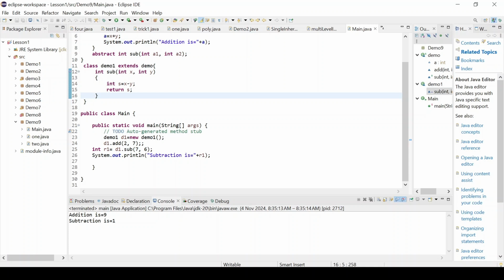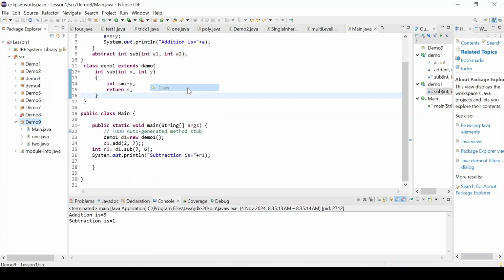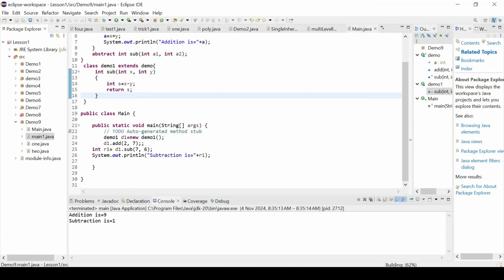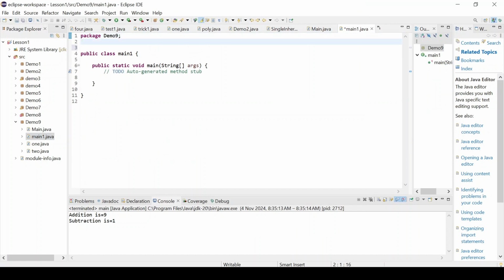Next, in Java, we are going to see how to use the super keyword. So here we are creating a class. The name of this class I'm giving is main1. It is going to be our main class. So this is our package name and it's our main class. Here I'm creating one more class and I'm giving it the name A.